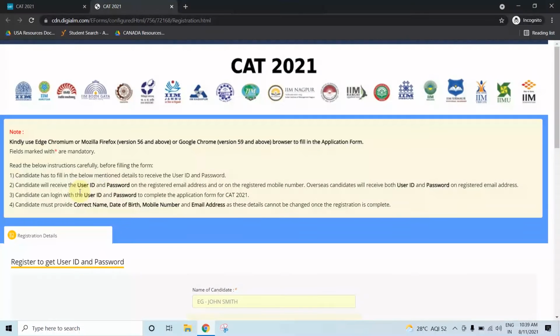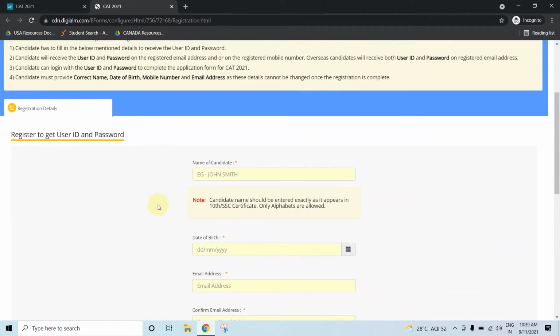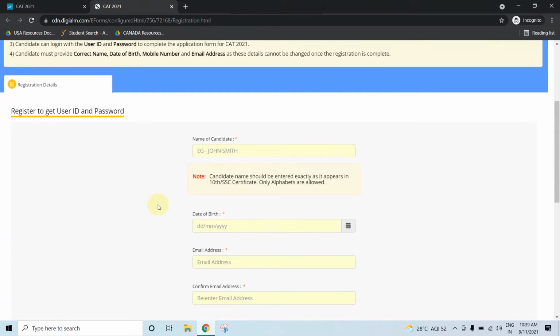And one more thing, always save your user ID and password somewhere safely so that you won't be having issues while downloading your admit card or appearing for the examination, because most of the students don't pay attention to this. I want to mention this point because some of the students lost their user ID and password in previous years and they were unable to download their admit card. So this is how it's going to be.